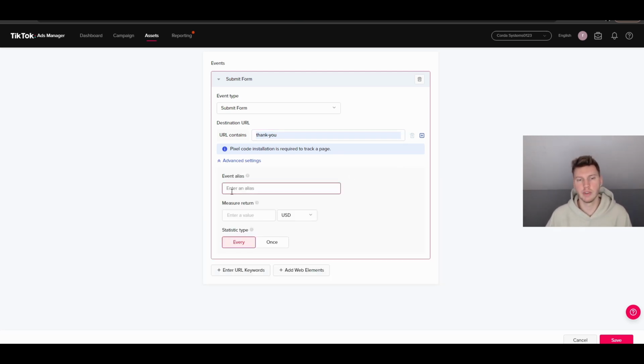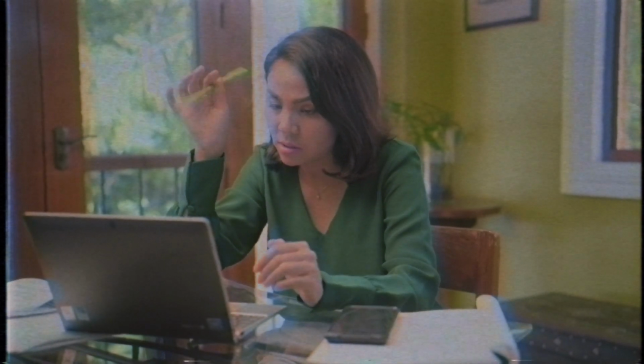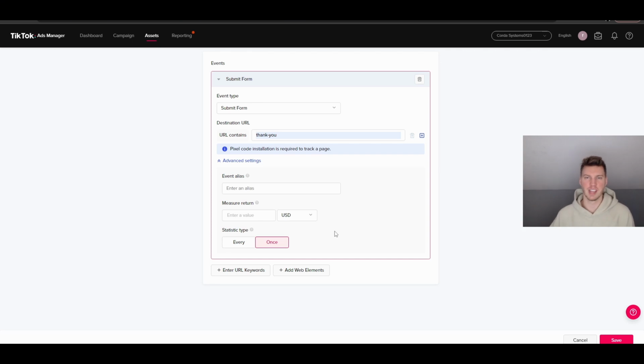And now here, you really don't need to worry about the event alias or measure return. We're not really messing around with that kind of stuff. And for statistic type, we're really just going to click on this once because we don't want to capture re-entries, because that'll throw off the data. If someone's confused and is resubmitting the same form 3 times in a row, it'll register the same form being submitted 3 times, and we just don't want that. We don't want repeats in our own data.